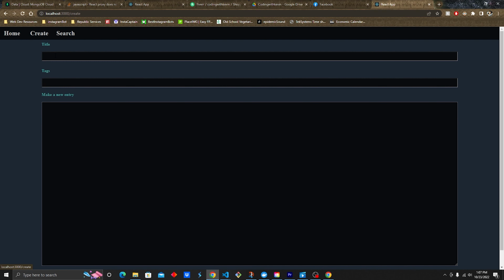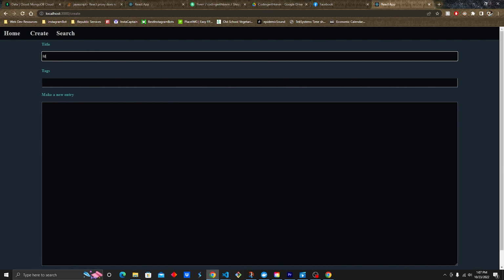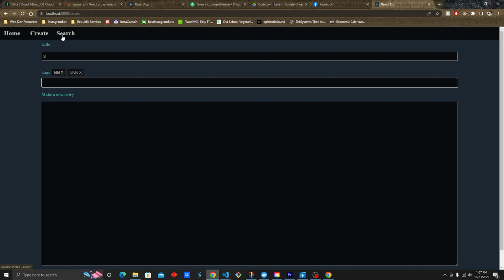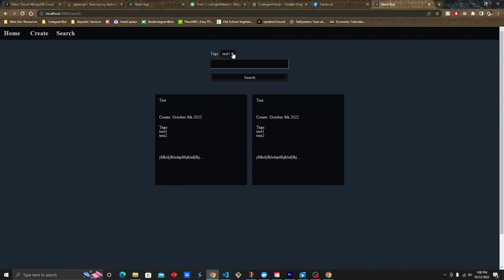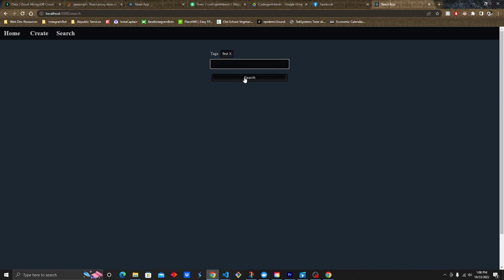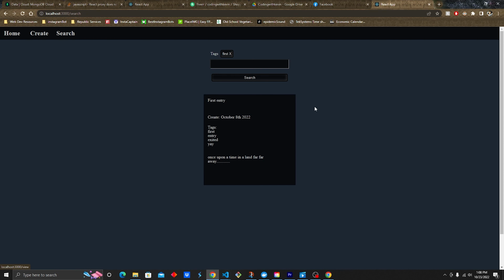We have a create page where we can go ahead and create our journal. That's going to have a title. Our tags can be added in separate forms. And then finally, we'll have a search page where you can do things like type "first" and hit search, and your first entry will pop up. These are where you'll do the searchable keywords.